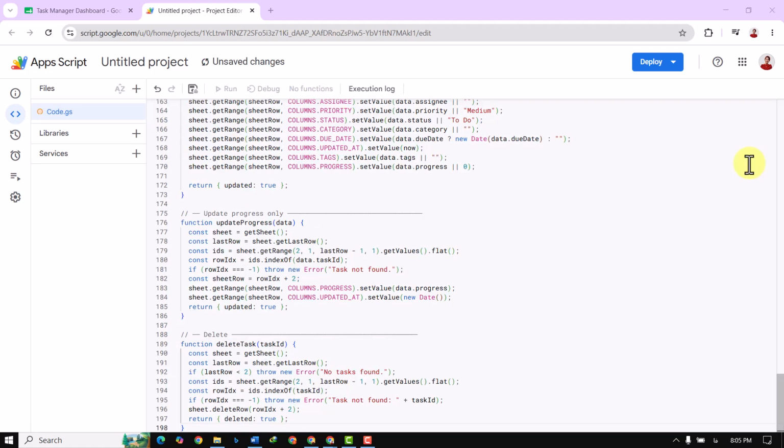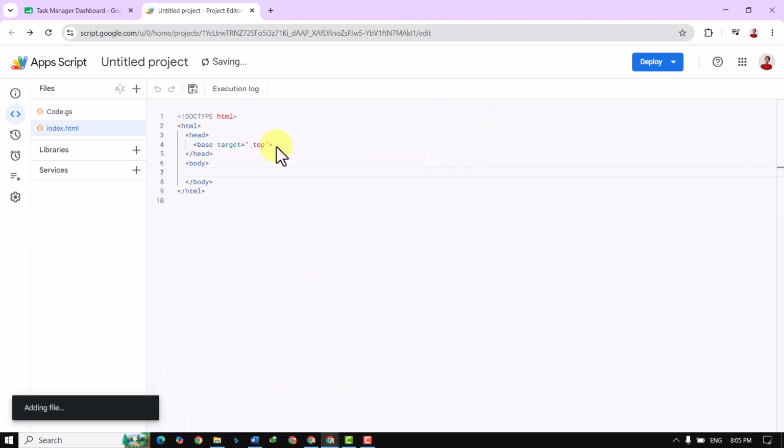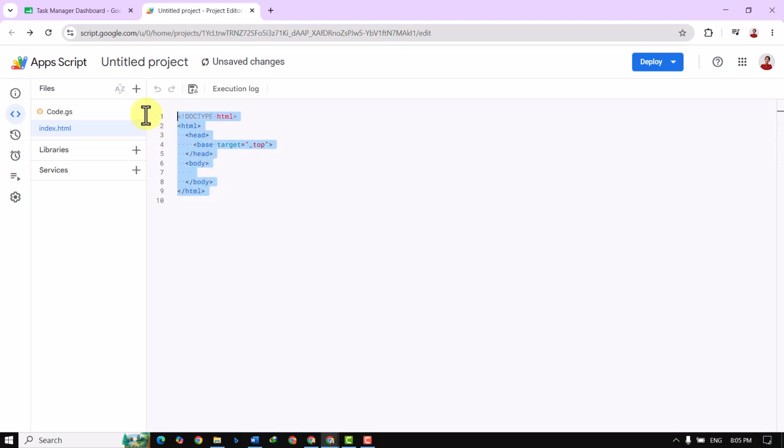Okay, now click the plus button next to files and add a new HTML file. Name it index. Exactly that, no extension needed. AppScript adds .html automatically. Delete the placeholder content and paste in the full HTML code from the description.